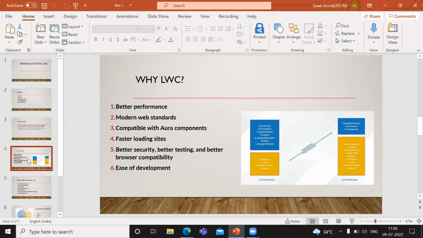Visually, you cannot distinguish that this is an Aura component and this is an LWC component. The look and feel is almost similar, but yes, the developer will know who is developing these components. He or she must be aware that this is an Aura component and this is an LWC component, but the end user is not able to distinguish whether it is Aura or LWC. The look and feel is almost similar.